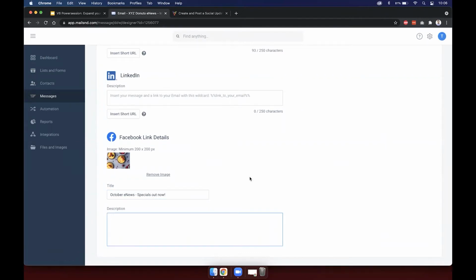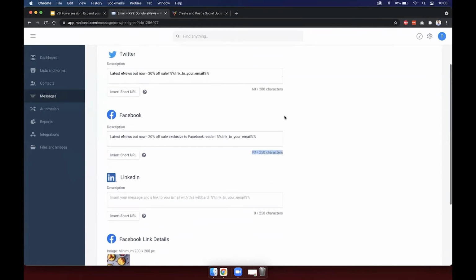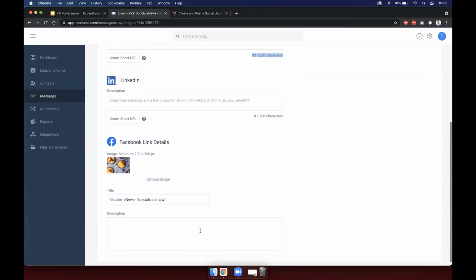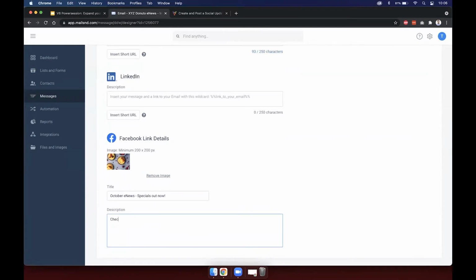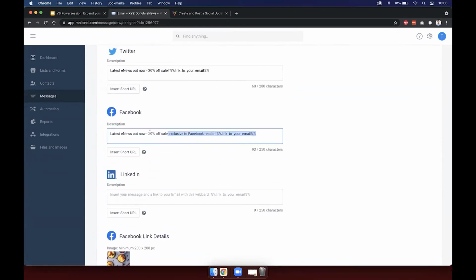And the description can be a bit longer. So, generally these ones are limited, as you can see here, to a certain number of characters, but the description can be a bit longer as well. Great deals on our baked goods. And we can put other information there. We don't need to include a link to the message because that's covered up here. This will post as well.